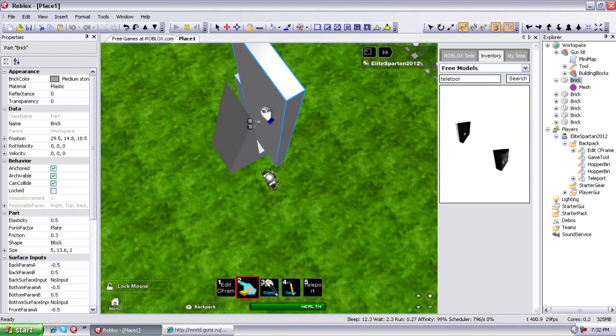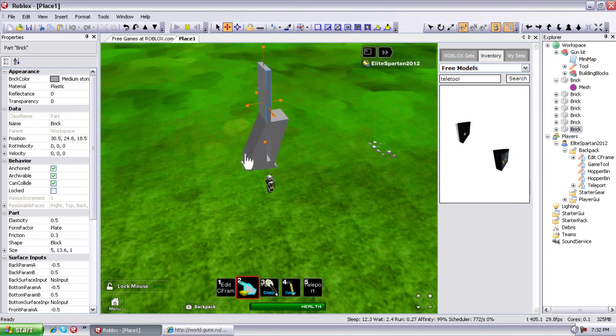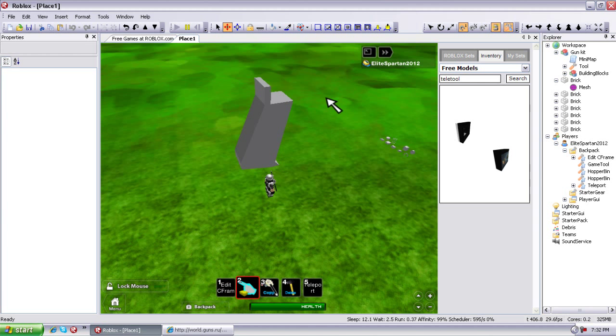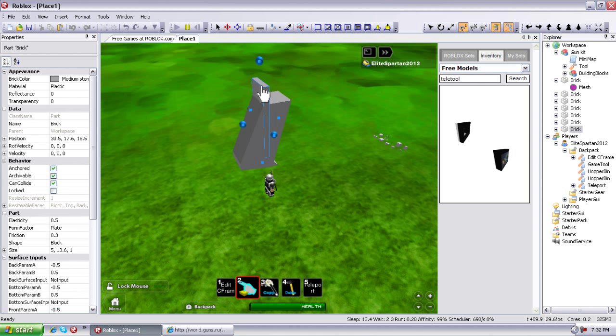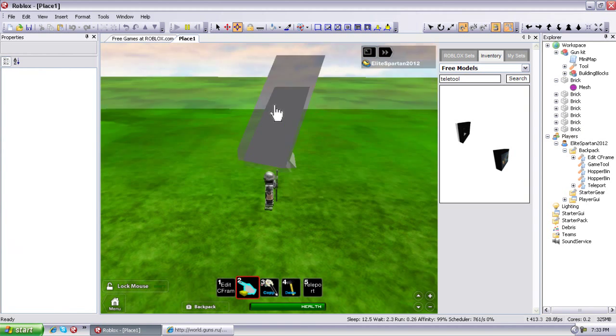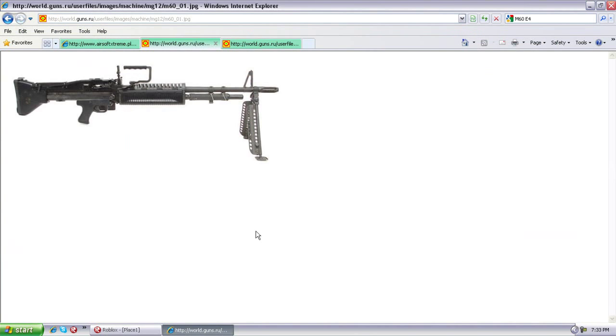Oh, by the way, I do this in build mode, because later on when you're scripting, it's good to be able to test the scripts really easily by just copying the gun, picking it up, and shooting it. It's the easiest way to test your scripts. That's why I build in build mode, not Studio. I don't like Studio.